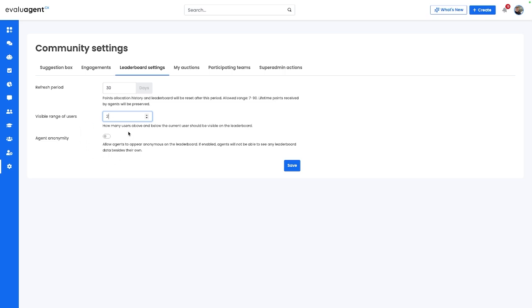You can also allow agents to appear anonymous on the leaderboard as well. So they wouldn't be able to see the names of any other agent on the leaderboard besides their own. The refresh period here allows you to decide how often the leaderboard is refreshed. So let's say you run it on a monthly basis. At the end of the month, of the 30 days, that would then revert back to 0 points across the board. Having said that, your spendable points remain the same. They get saved up.